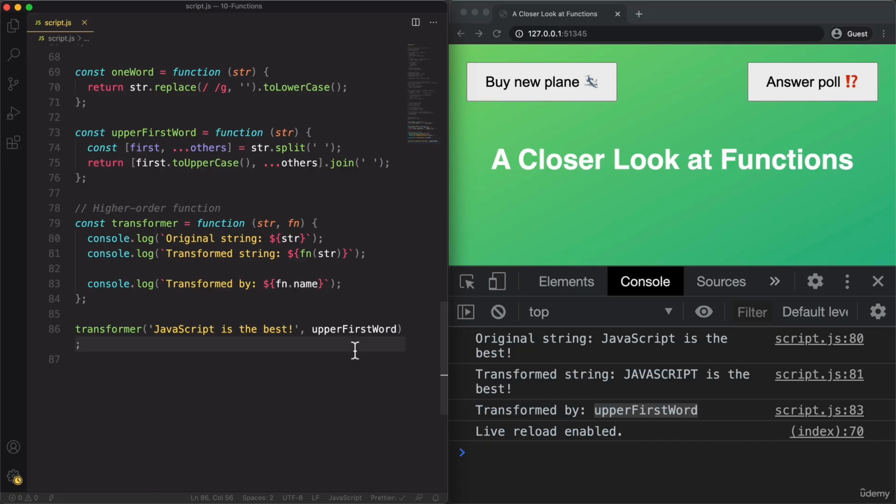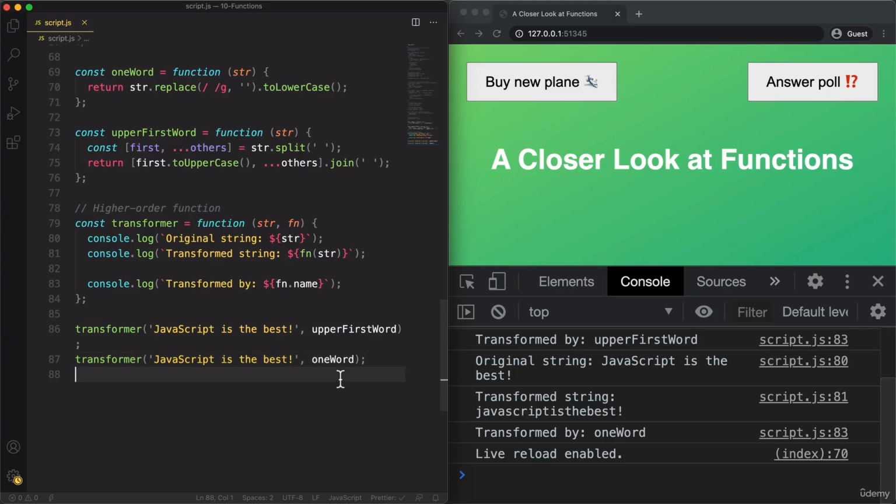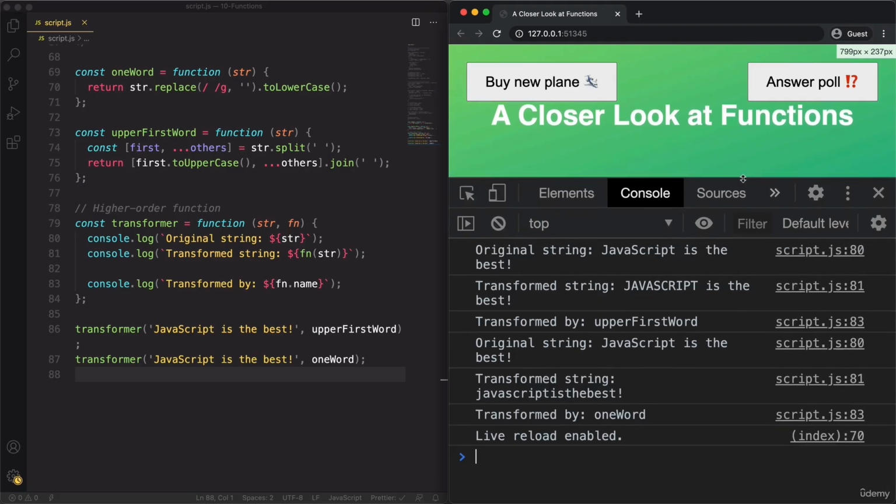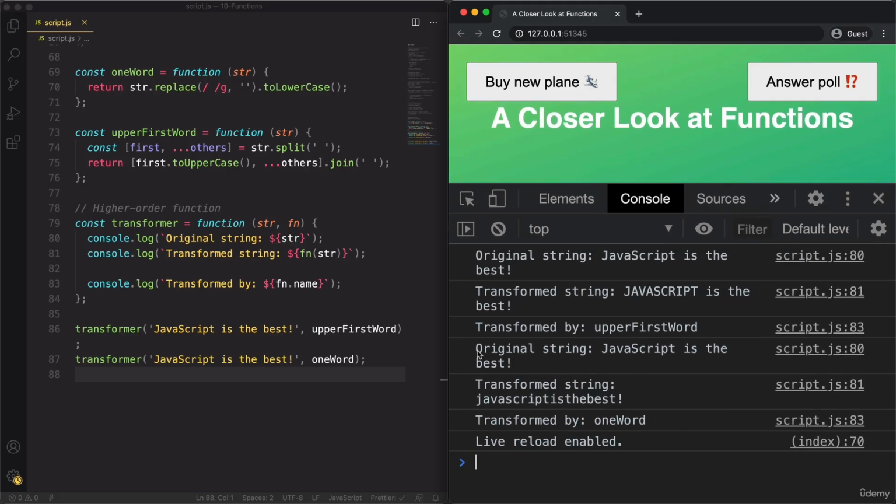And now let's try the same here with our other function. oneWord, and let's see the result. Let's give it some more space here. And so here is the second output. The transformed string is now this one here, all in one word, and indeed it was transformed by the oneWord function. So this one here, right?